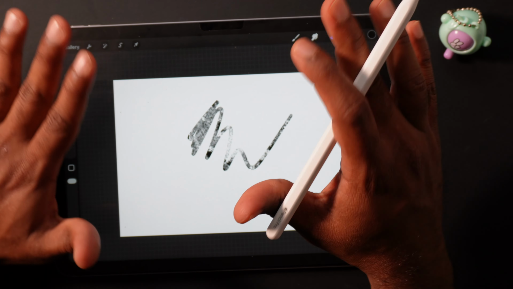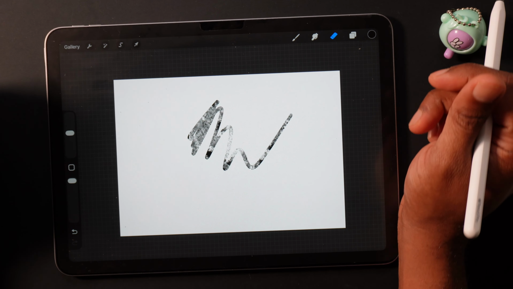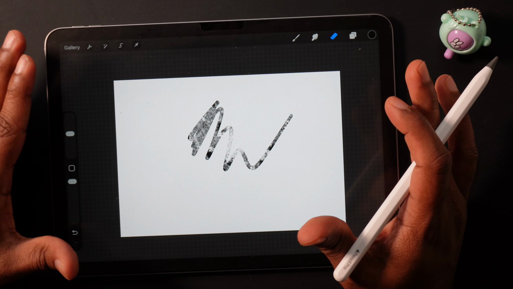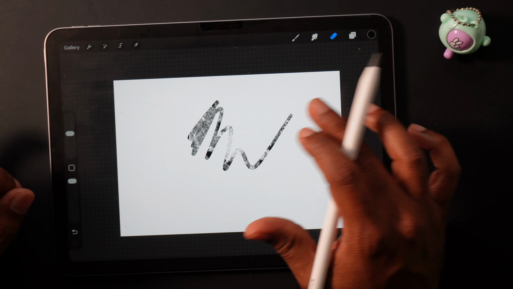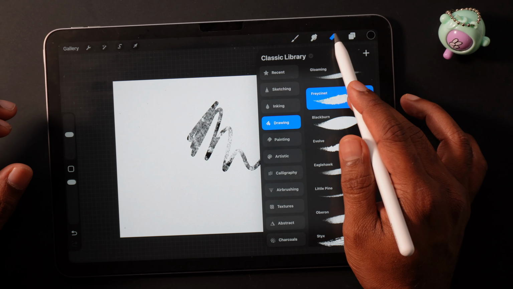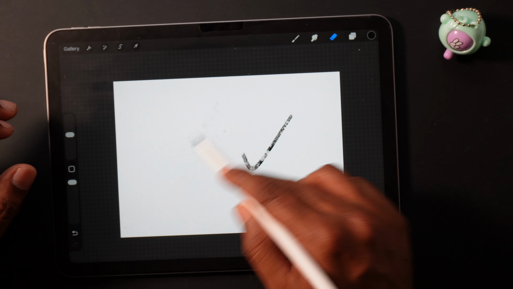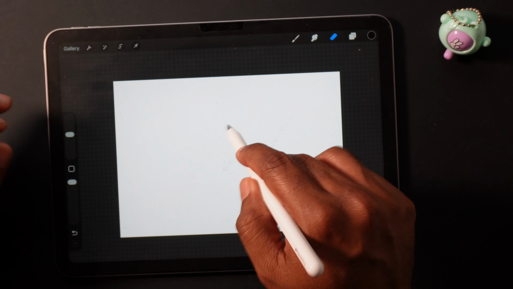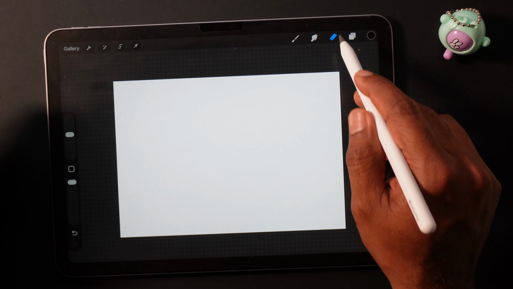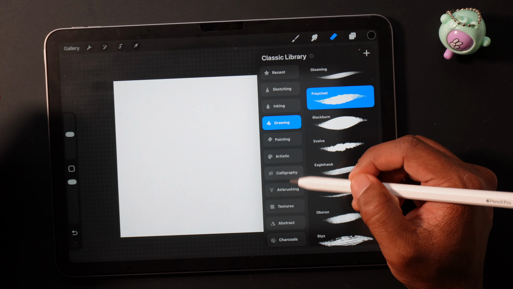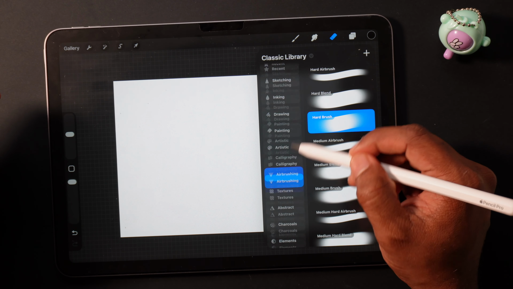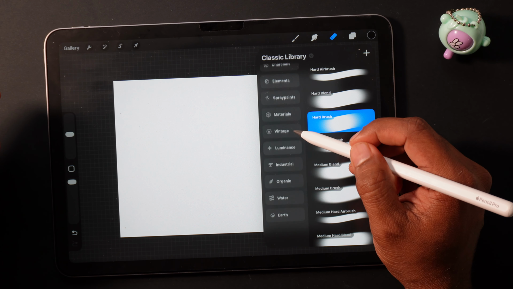It's a bit tricky to understand at first, but once you get used to it, this is really helpful. But if you don't want to have this pattern, just increase the force. Even if it's still not going away, go back to a basic brush here that is very hard.